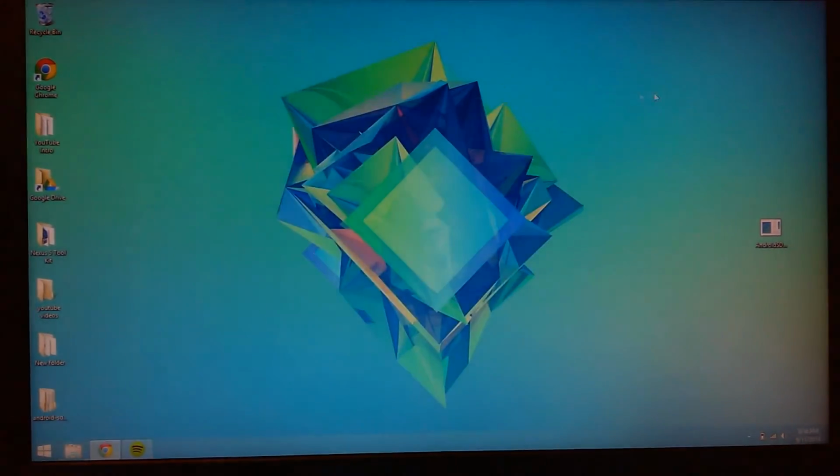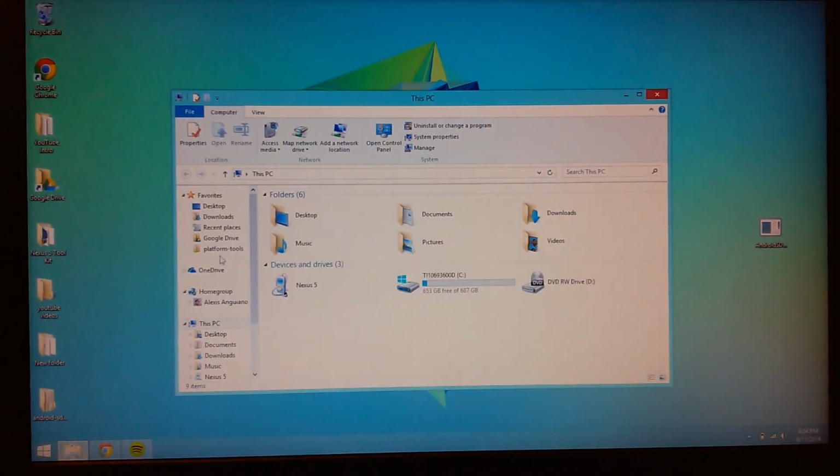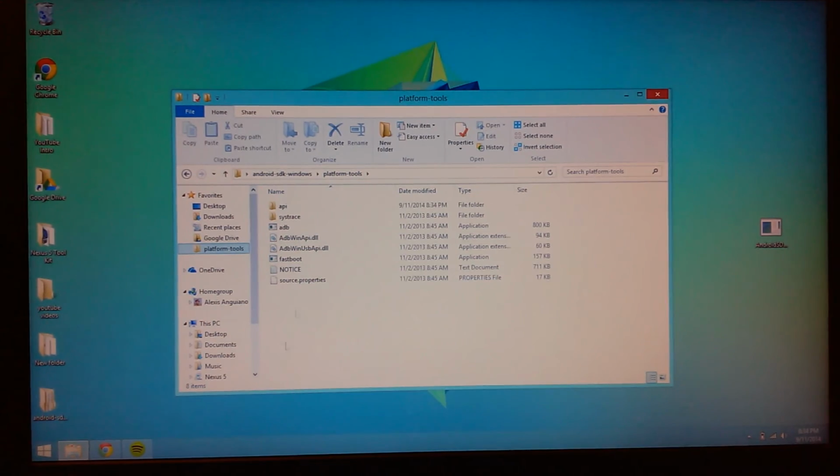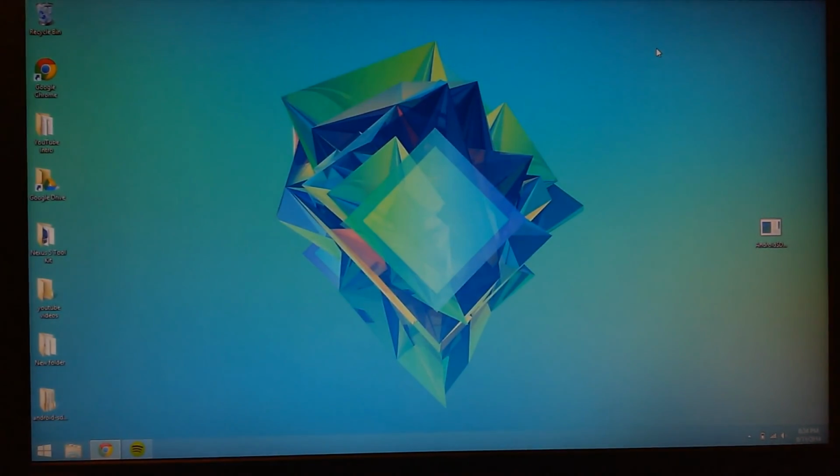So whenever you need to get to these tools, just hit your Explorer, or whatever you use for Windows file exploring. Go ahead and double click the platform tools, and there you are. That's it, guys. It's that simple.